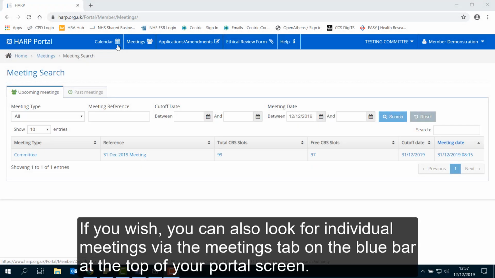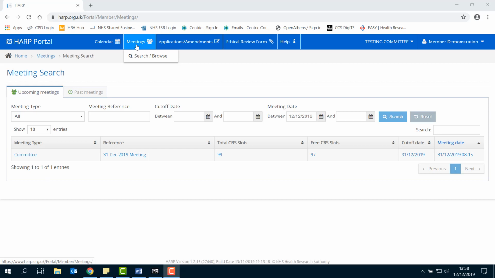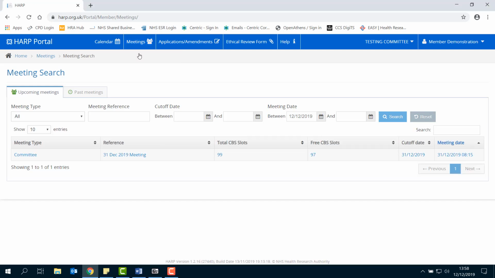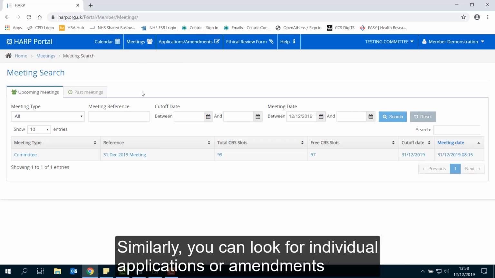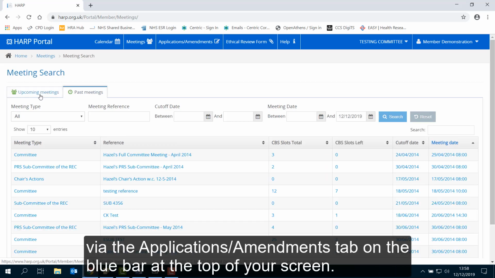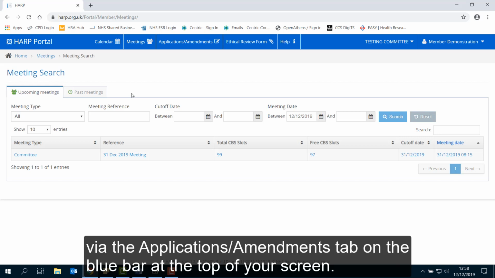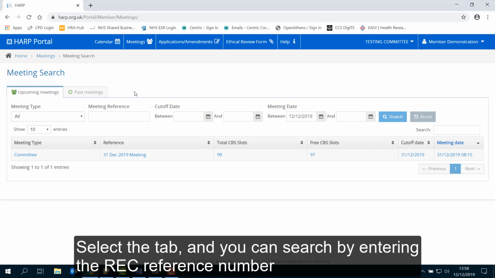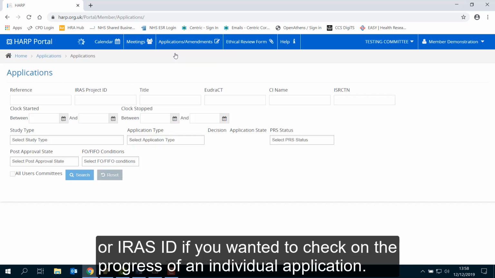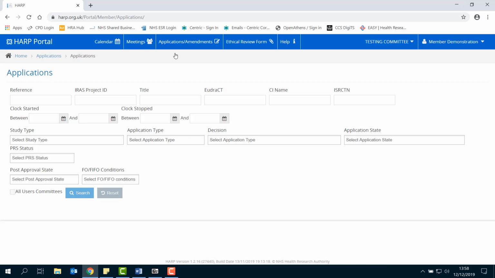If you wish, you can also look for individual meetings via the Meetings tab on the blue bar at the top of your portal screen. This allows you to search for any meeting type by date. Similarly, you can look for individual applications or amendments via the Applications Amendments tab on the blue bar at the top of your screen. Select the tab and you can search by entering the REC reference number or IRAS ID if you wanted to check on the progress of an individual application.